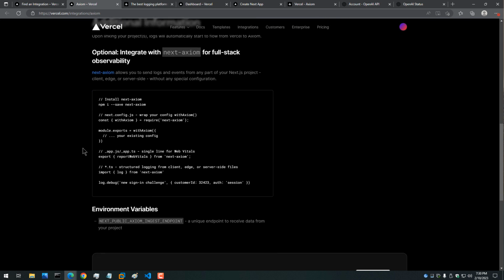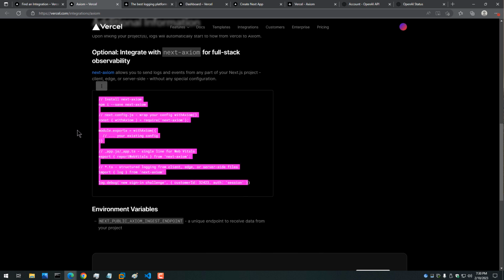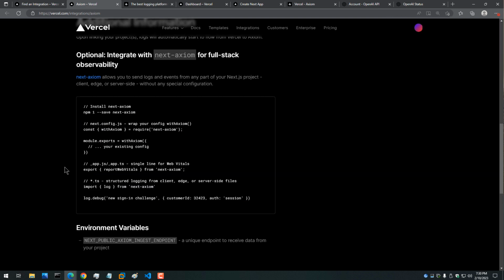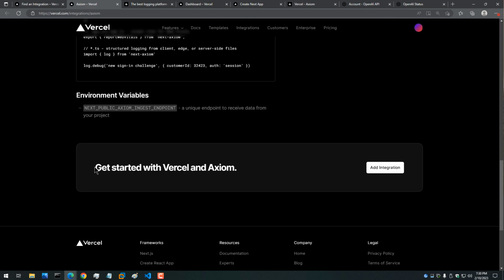And if you scroll down here, you can see how you do a npm install next-axiom. And of course, you can go look that up in the npm packages website if you need to, and see the environment variable that will show up in your Vercel environment. And I'll show this code here implemented inside my website that I'm building. And so you can say add integration.